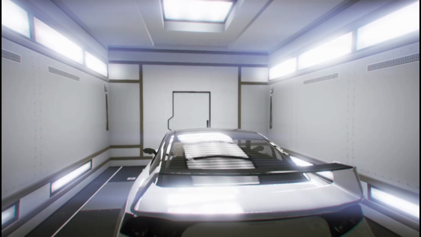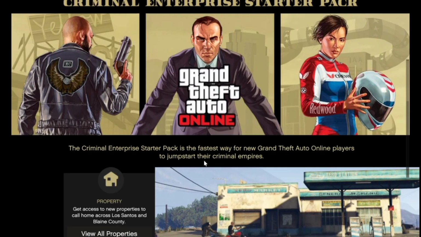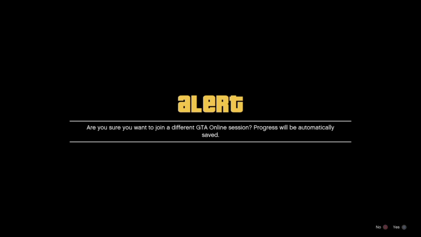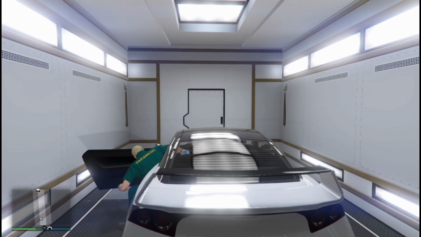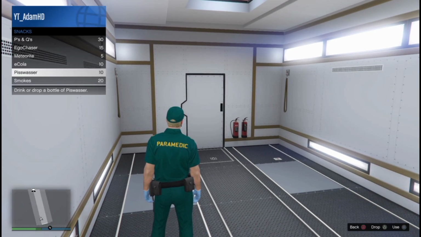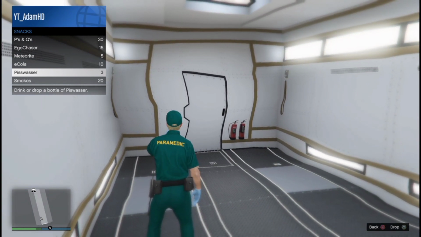Once you're in your ELEGY, you're going to go down to online, down to the bottom to criminal enterprise starter pack, view all properties and the bunker. You're going to click X and accelerate at the exact same time, and then when you go into black screen, accept and decline, and then hold the interaction menu as soon as you let go of the circle to decline the targeting mode alert. Now you're going to drink 10 beers.